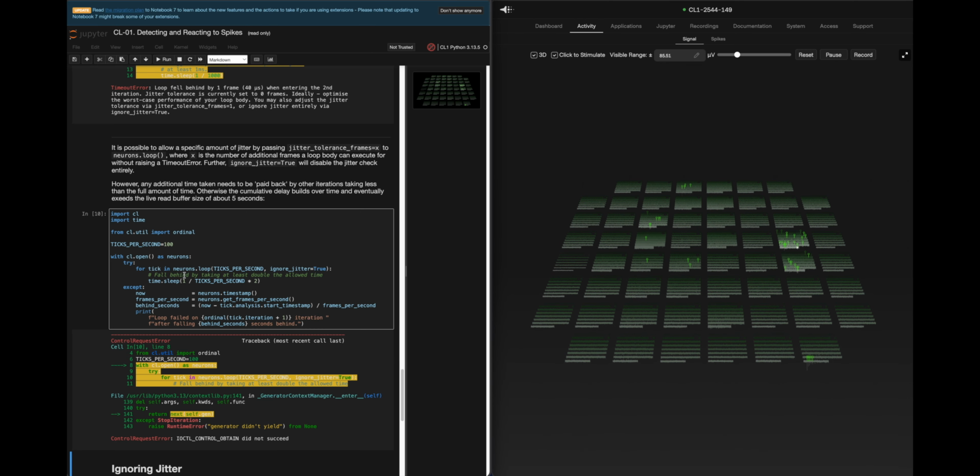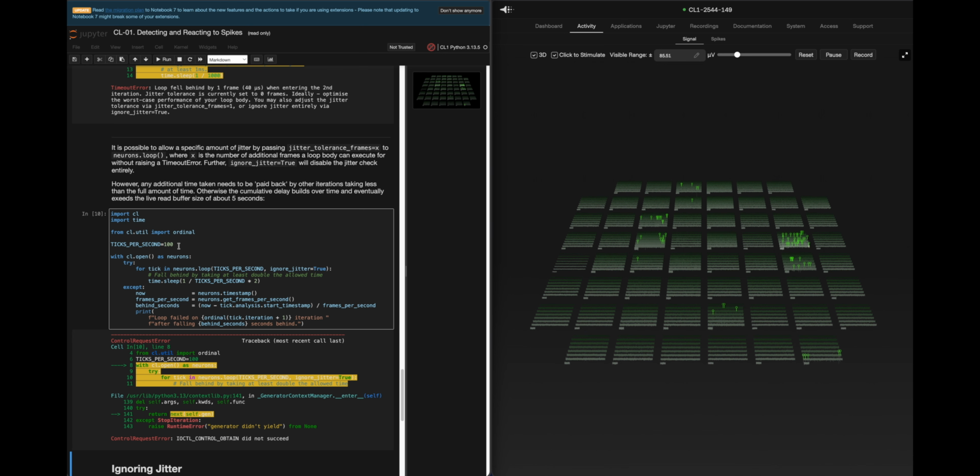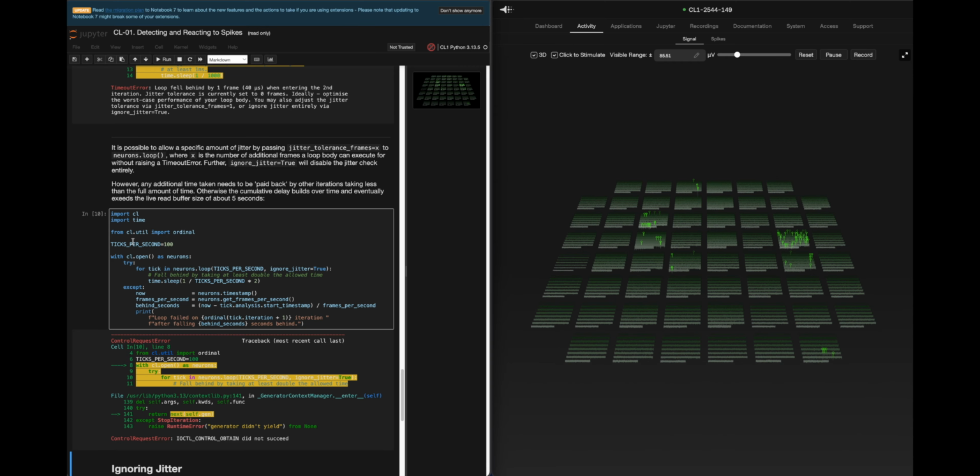We import CL, we import time, and from CL util import ordinal, which helps turn a number like 508 into the 508th. It's the ordinal helper. Ticks per second is set to 100, and we open the connection and enter a try block so we can catch the eventual failure that we know is going to happen.